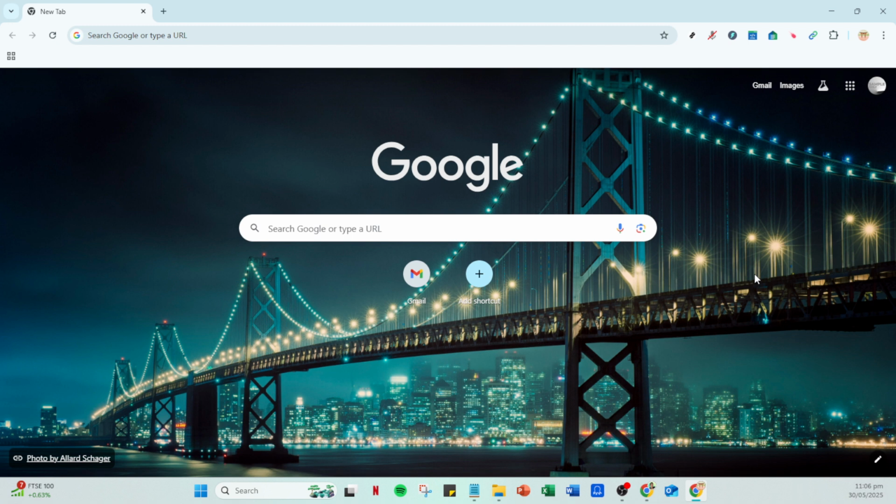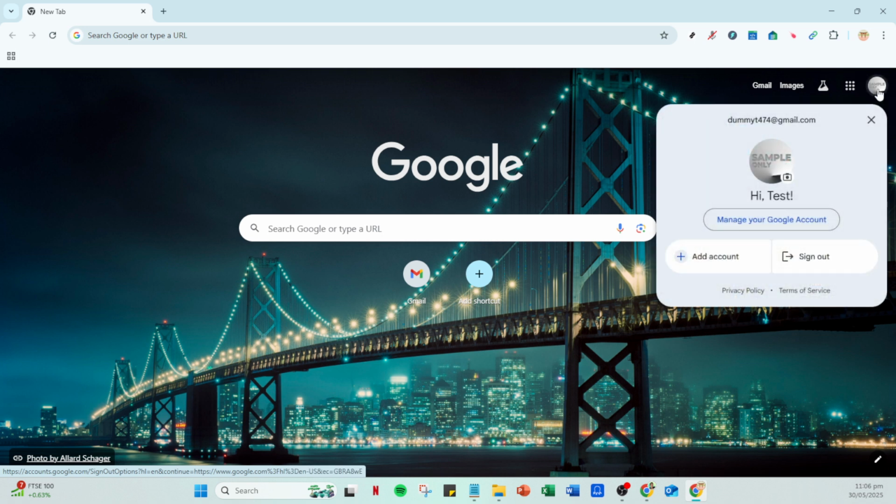To start, open your preferred web browser and navigate to your Gmail account. Once you're logged in, take a look at the upper right hand corner of the screen. You'll find your account profile picture there, which is typically represented by your initial or the photo you've previously uploaded. Go ahead and click on that profile icon. This action will reveal a drop-down menu with various account options.